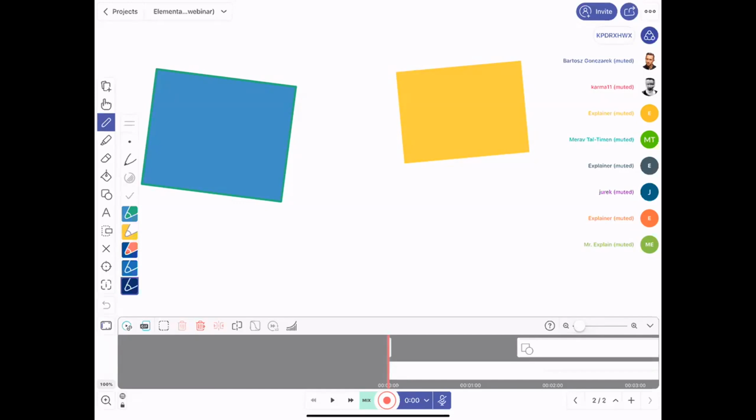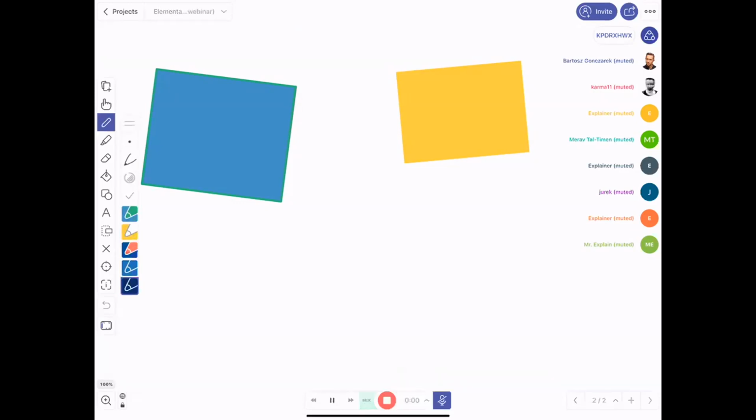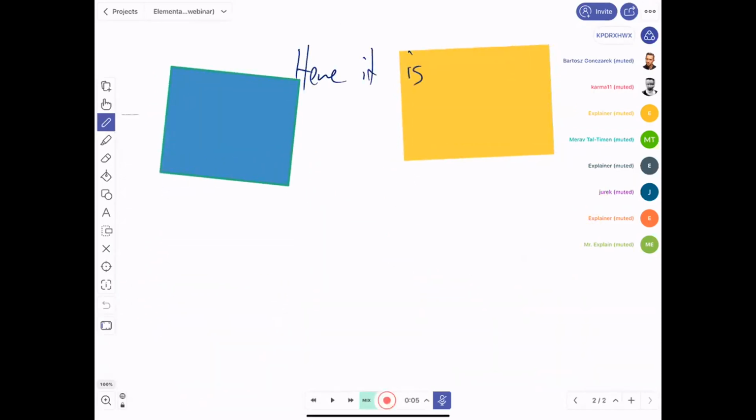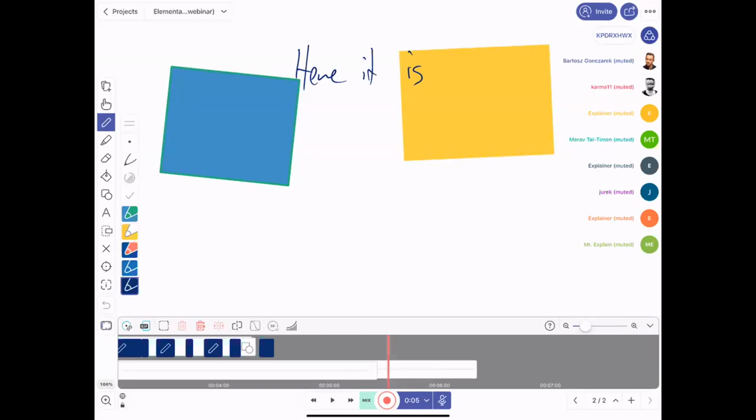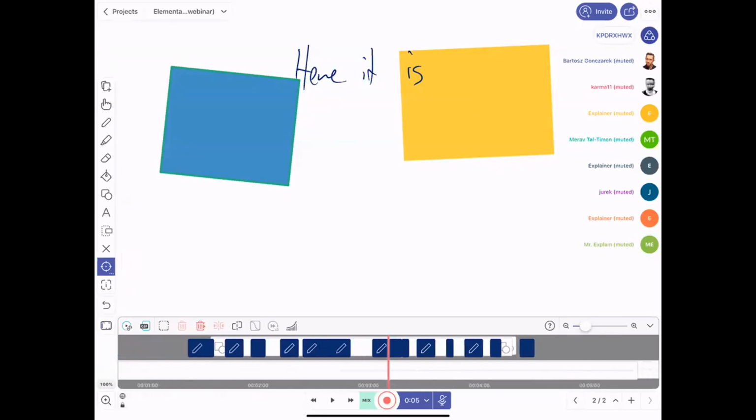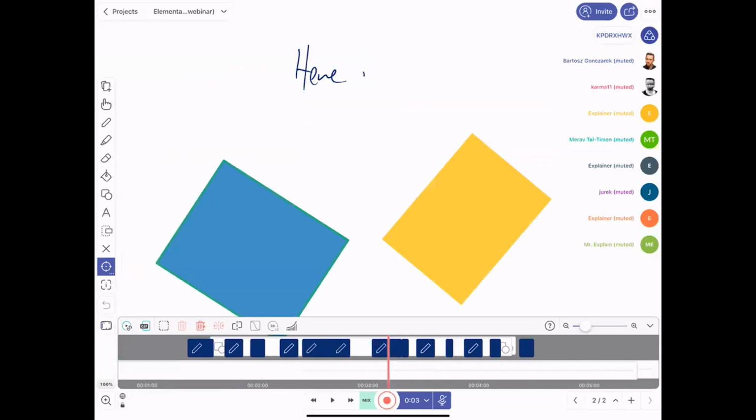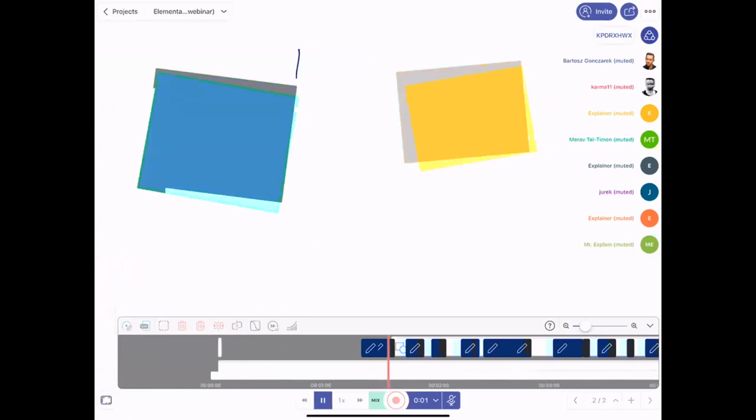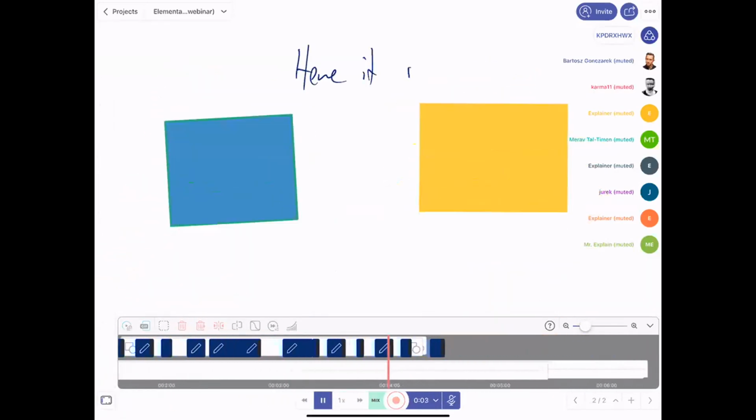So bear with me, I'm hitting record here. Here it is. So as you see now, I stopped the recording. It's a very simple 5-second long recording. Now Explain Everything remembers movement of those 2 rectangles together with all of my pen strokes. And those strokes are visible on the timeline. So if I rewind, you can see them coming. Or if I play it back, you see them coming.